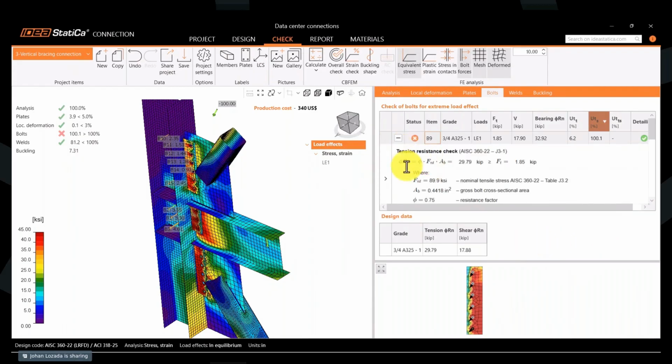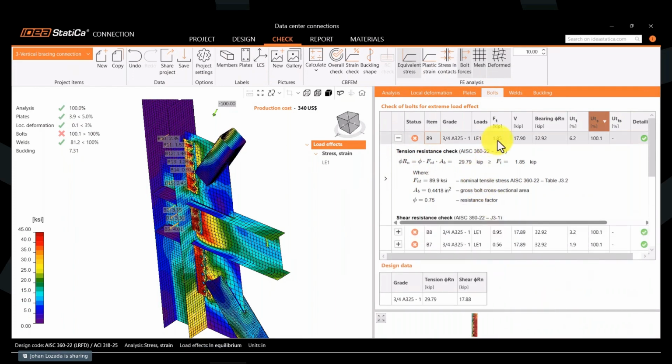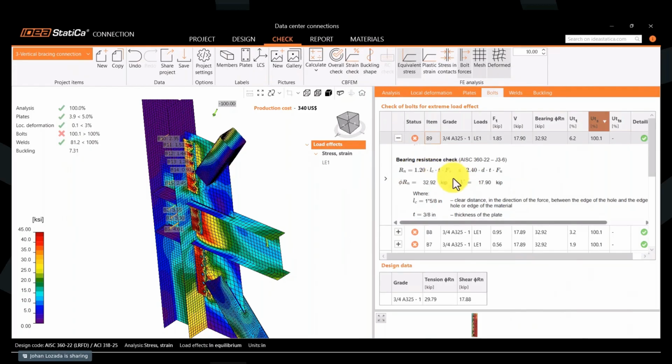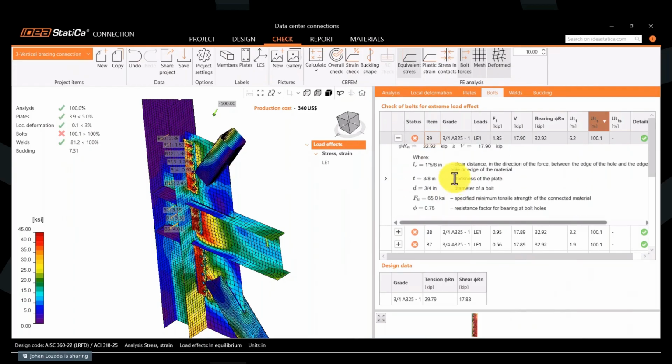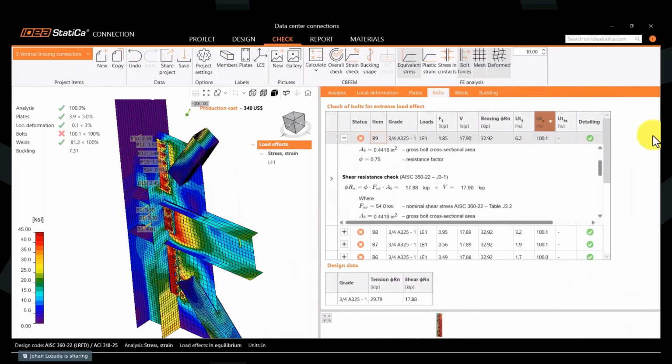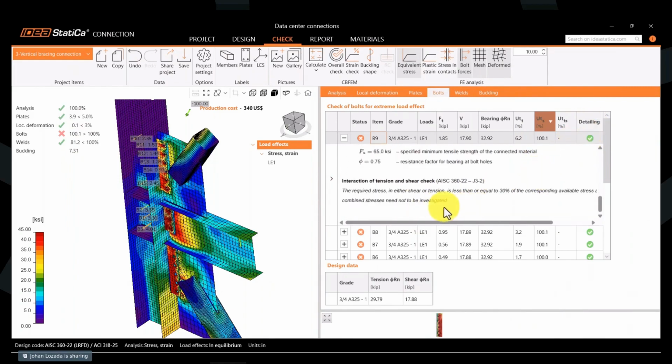You can always click over the plus icon and then see the AISC checks that we are doing. Remember that we are getting the results from the FEA, and then we are comparing those values versus AISC tension resistant check, shear resistant check, and bearing resistant check as well, right? If you had a warning detailing red cross, you will see it in this tab, and then the detailing check will be at the end of this report.